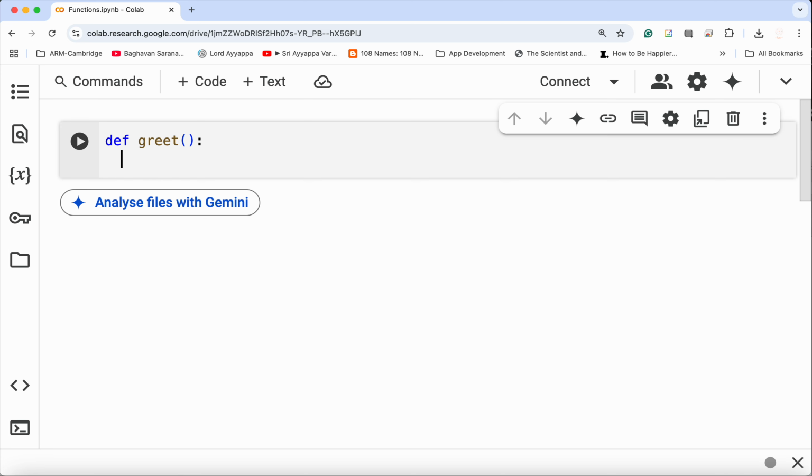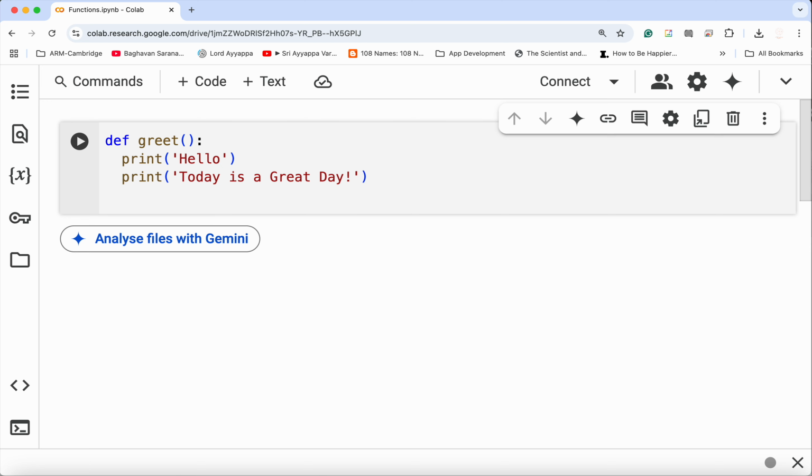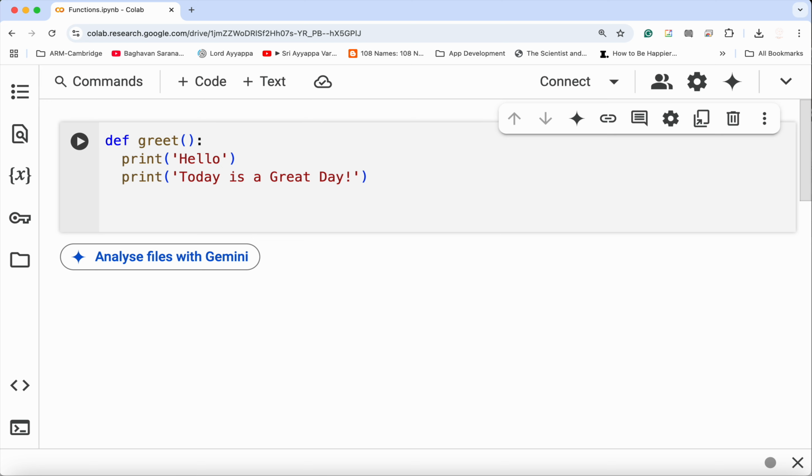Now here you can put in the code. So let's have something simple. I'm just going to say print hello, and print today is a great day. So this function greet is only going to have two print statements. And let me go back. The main application can call this function by just using the name that we have assigned to the function.